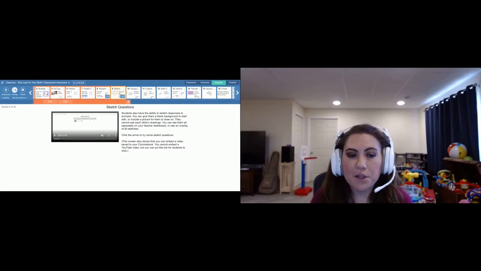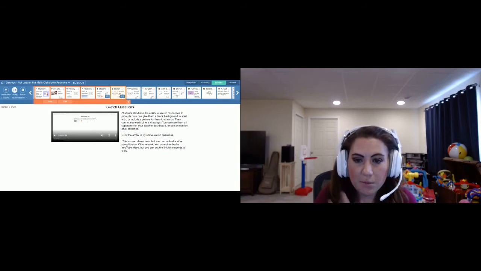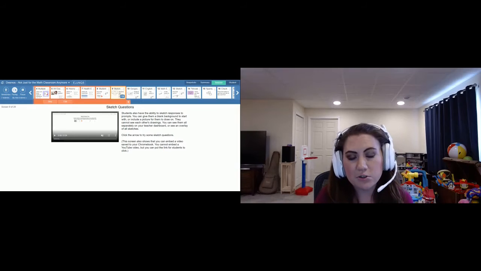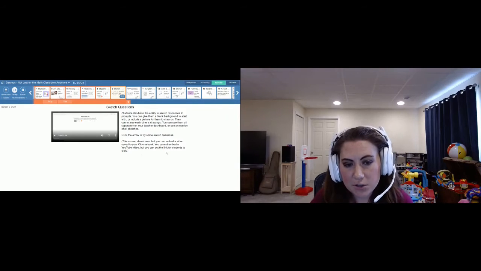You can draw sketches on a blank background, or another picture for them to draw on. You can choose different colors for them. The only downside about Sketch, I think, is that students cannot see other people's responses. On a couple of those questions, you've been able to see a few things that other people have typed. You can't do that with Sketches. You can also, as you can see, put a video in if it's something that's saved to your Chromebook or other computer.